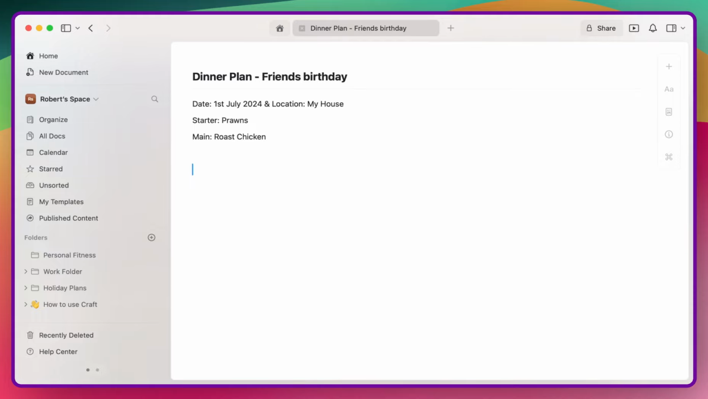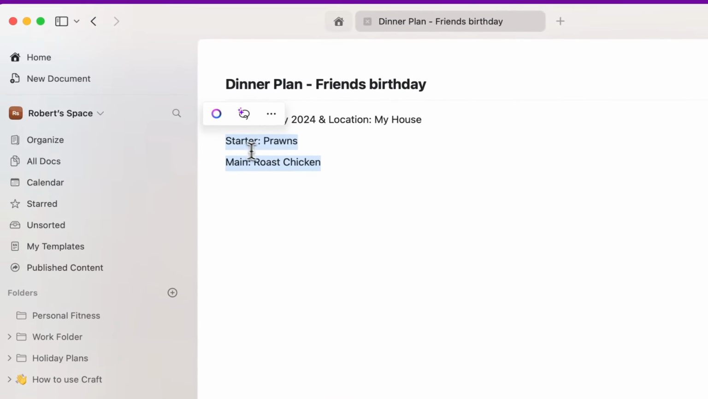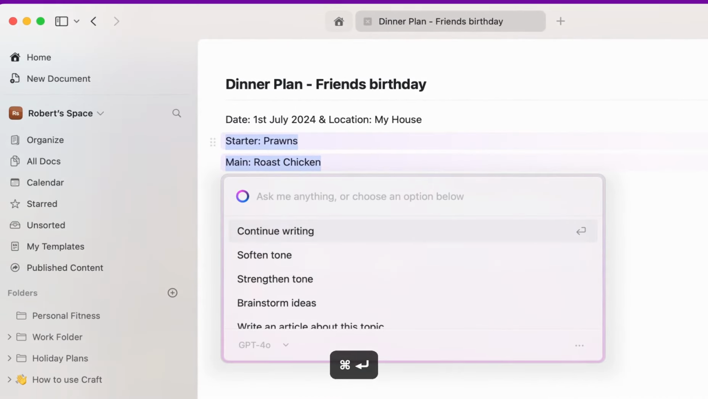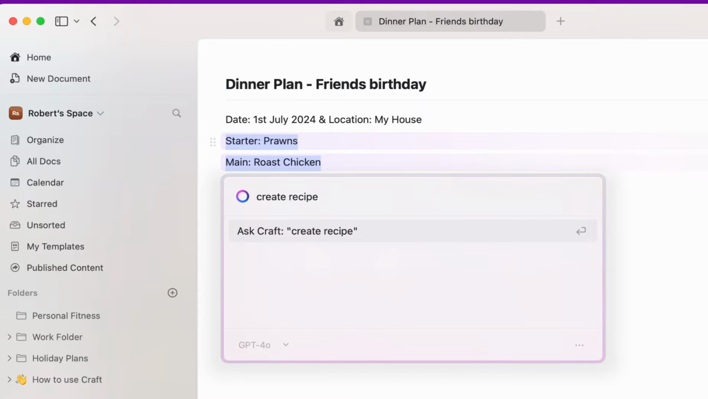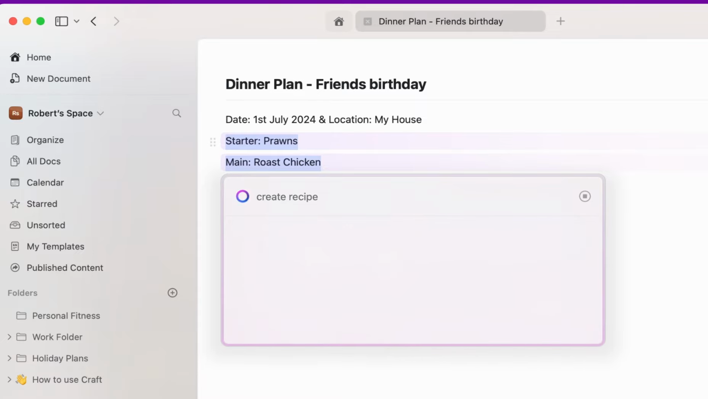We're currently planning a meal for a friend's birthday, but we're lacking ideas on the exact recipe that we're going to do, apart from having a rough outline, and we also need to create and send out some invitations. So the first thing I'm going to do is select the starter and the main course, use the Command Enter shortcut, and ask the AI assistant to create us a recipe.